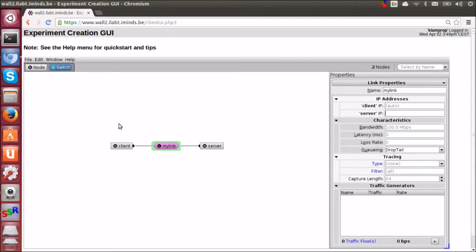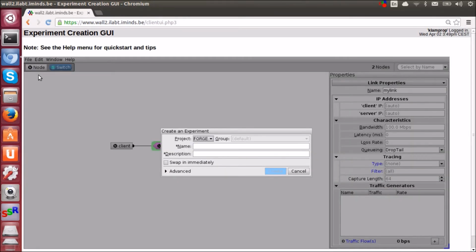So once we have created our little experiment here, our little topology, we need to save it, or let's say create a new experiment. Once I click on create new experiment, first of all I need to give a name to it. So I will call it my first experiment, and I need to give a little description here. This is my first experiment.